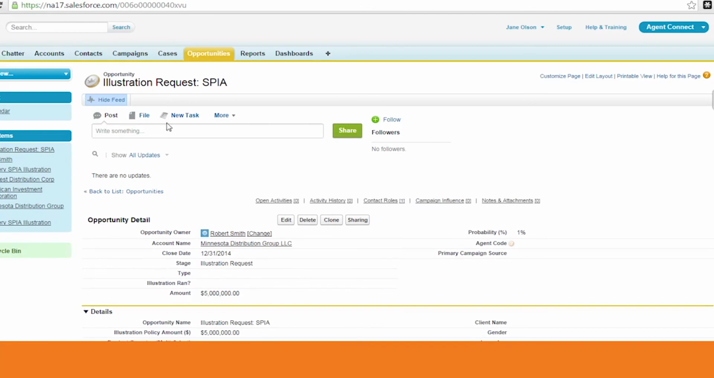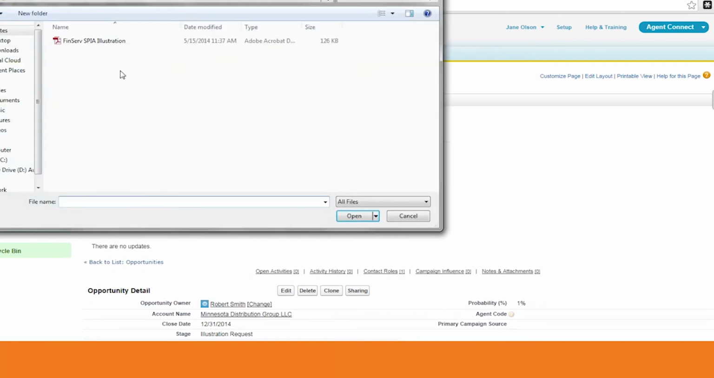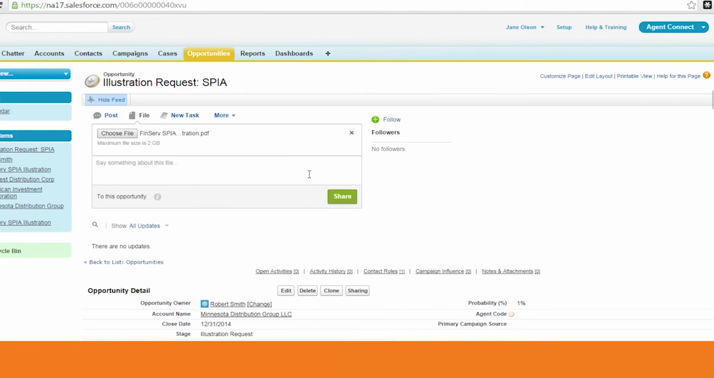Because we have all the information around the illustration request, we can take that information and run it in our illustration system. Then Jane can upload and attach that file directly to the opportunity. Jane can then @mention Robert, letting him know that the illustration's been created and the opportunity exists. And just like that, Magna 360 Agent Connect further enables collaboration between relationship managers and sales support. Next, let's take a look at marketing.